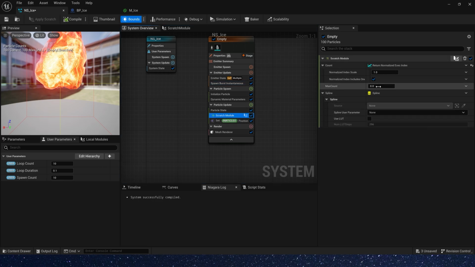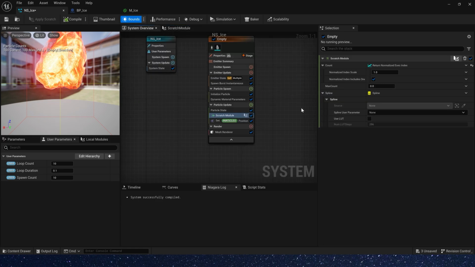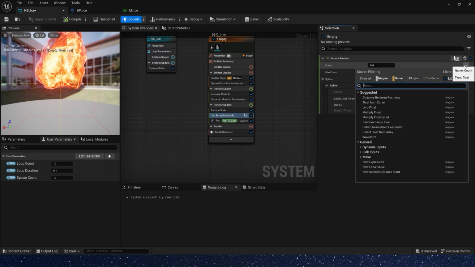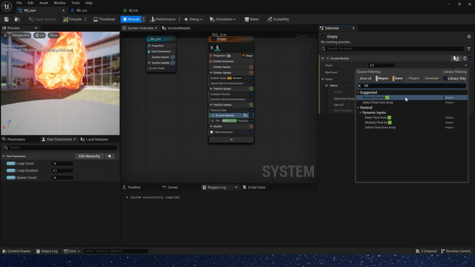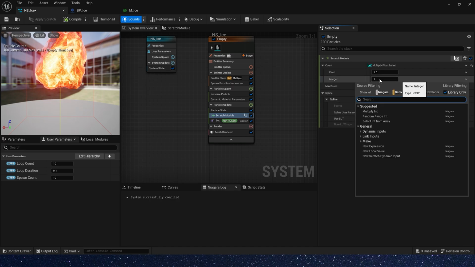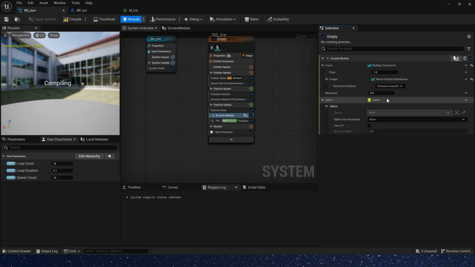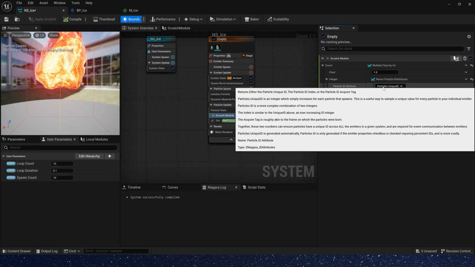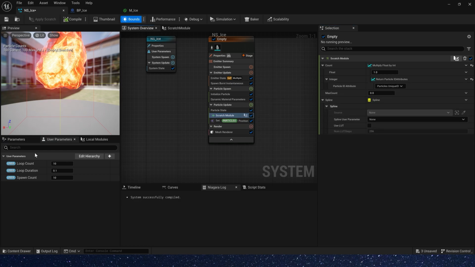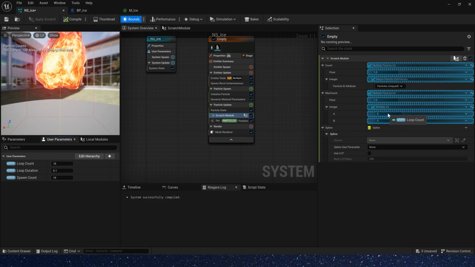Now we can set user parameters in the custom module. For count, we need a particle index, not normalized index. Particle index is an integer, so we need to multiply float by integer and return particle's unique ID. Max count is the total number of particles, so we need to use loop count multiply spawn count.